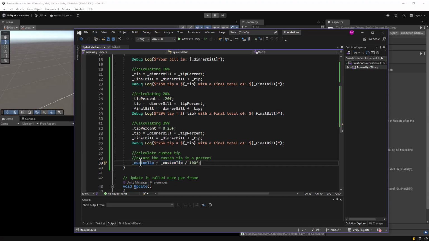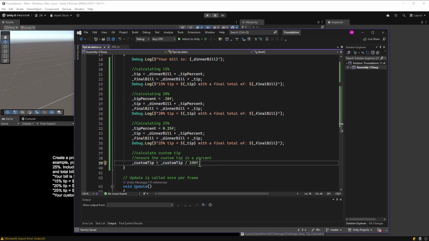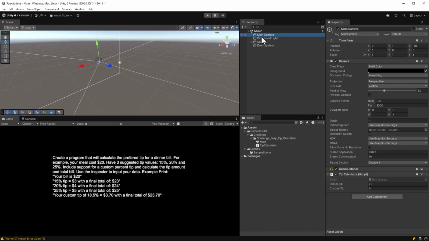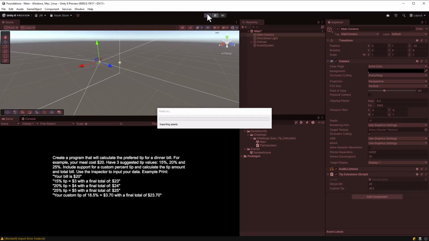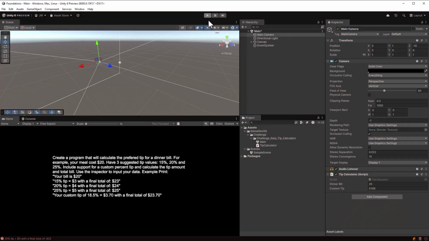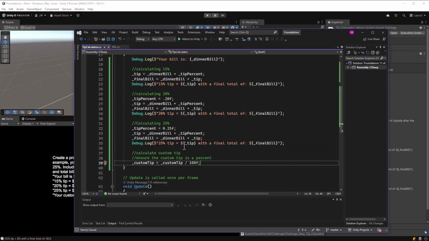And when we do this, it's actually going to then give us a decimal value. And I want to test that. So we're going to save our script, go back into Unity. And if I change my custom tip to 18.5, it should be 0.185. So when we run the application, the custom tip becomes 0.185. That's going to be super important for when we calculate an accurate tip. So the custom tip has been adjusted.